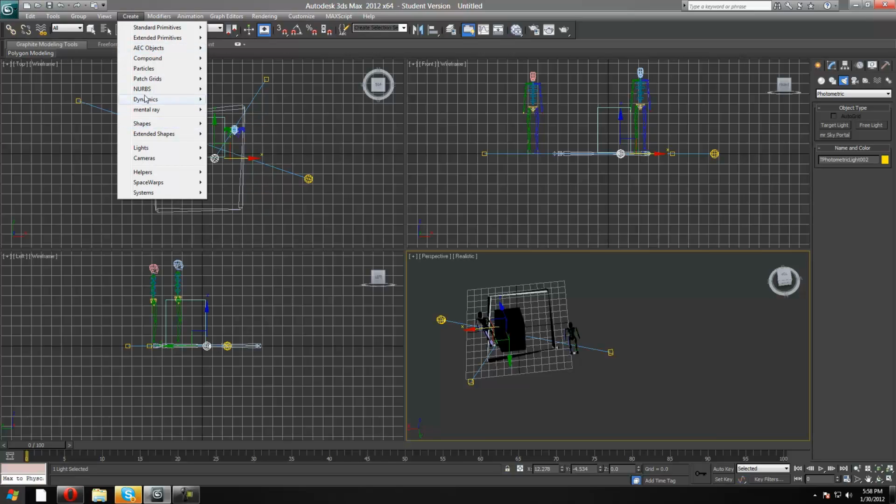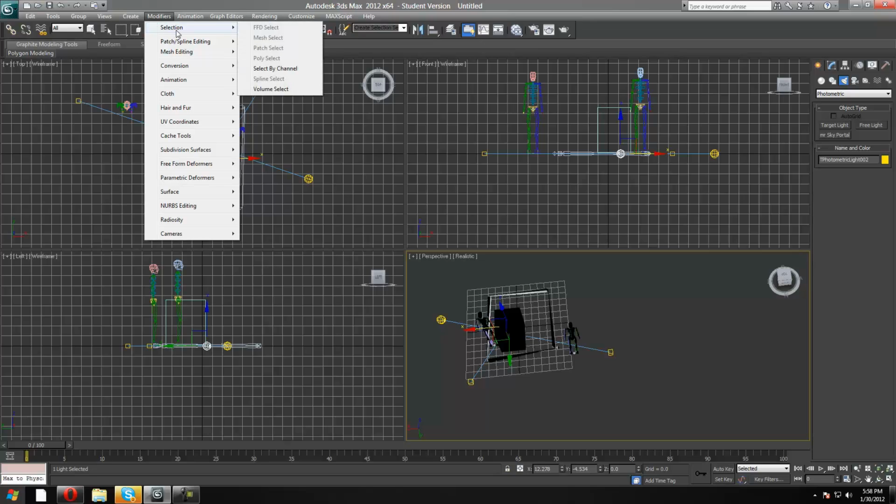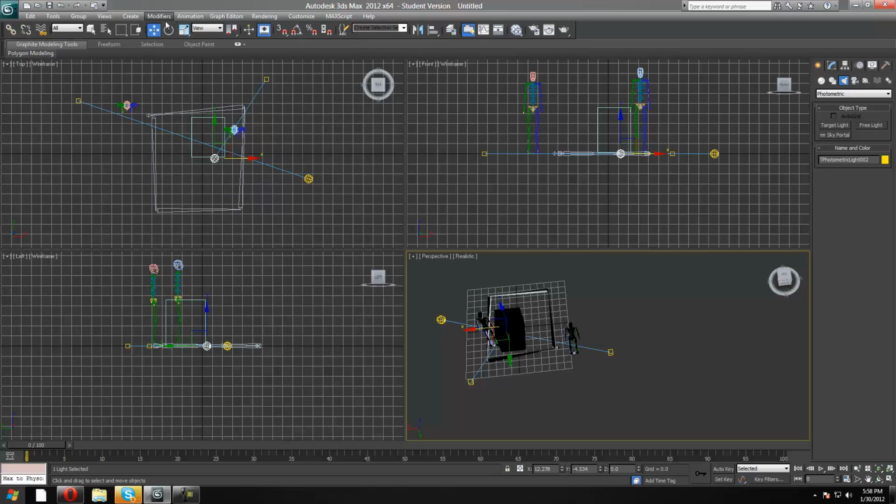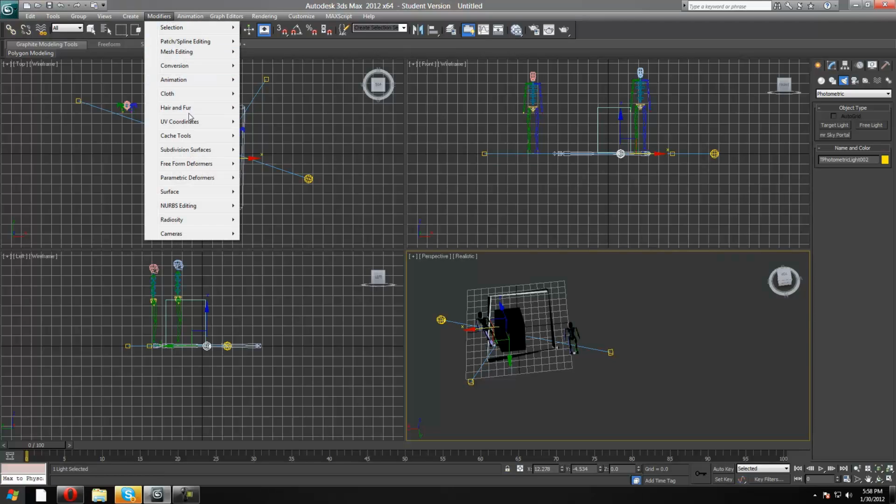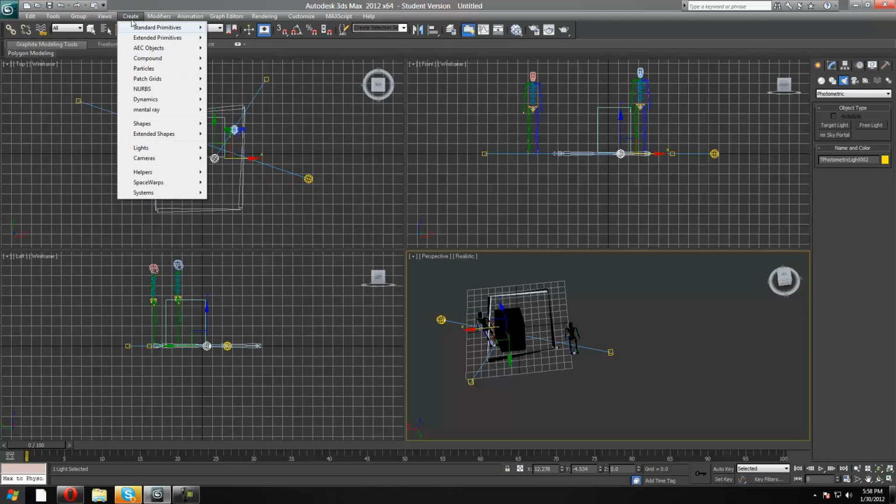You won't need to worry about any of those particles. You don't need to worry about these modifiers. Modifiers are pretty nice. You can use these to modify some of your objects in ways such as bend, twist, all that cool stuff. You've got hair and fur, cloth. Adding cloth can do some nice physics effects, like blowing in the wind, all that cool stuff.